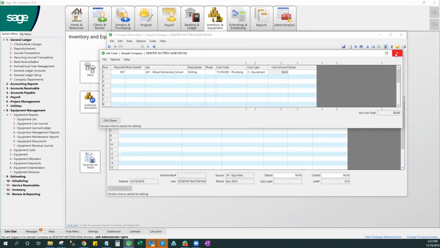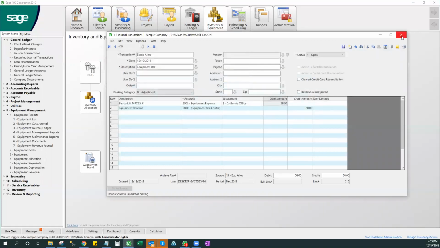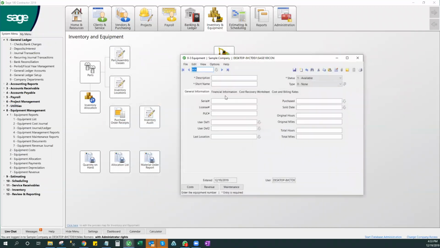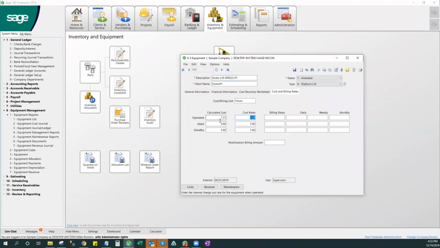Okay. It came up with that dollar amount because when we set up part number 400, we gave it some operation rates. And so we told it that the cost to operate was $7.25 an hour, and we had it on there for 8 hours.